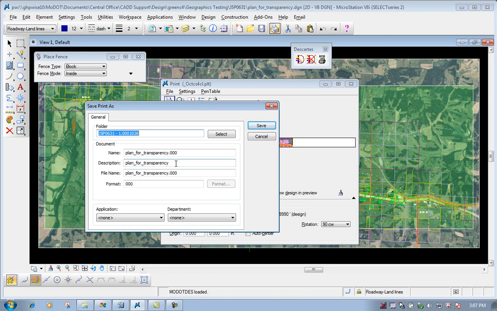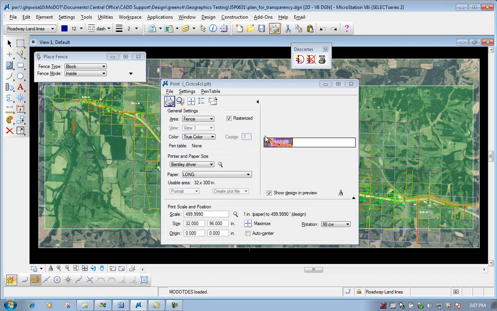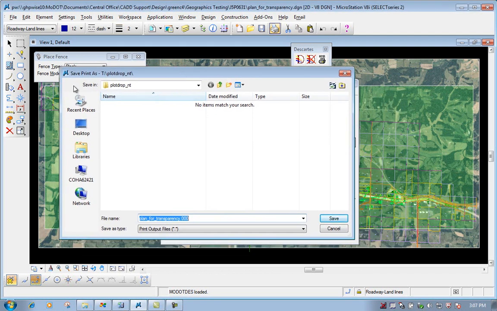We need to save the plot drop file out on the T drive under a folder called plotdrop_nt. To get to that folder out on the T drive, this first dialog box here, since it's looking inside ProjectWise, let's go ahead and cancel that box. And then now you should be able to save it out on the network somewhere. It should automatically go to the T plotdrop_nt folder. If it doesn't, you may have to browse to it. But that's where you want to save that file to. Once it's set to that location, go ahead and click on Save.